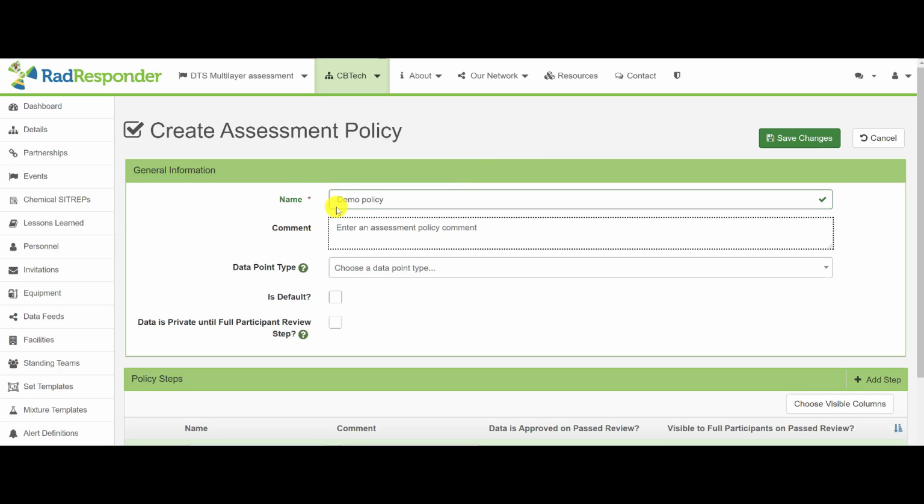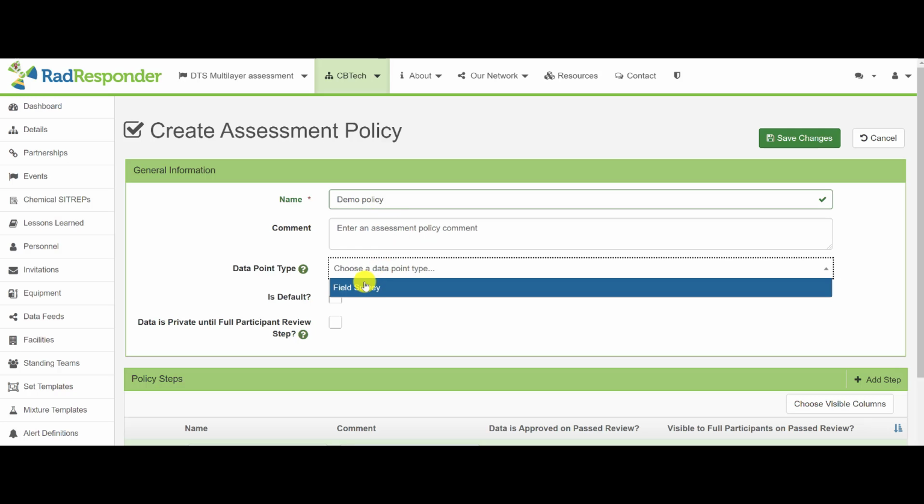You're able to leave a comment to help differentiate when you're going to use this policy or what exactly the steps are, or whatever your organization wants to say here. And again, this is whatever data point type you want to select. And just as a reminder, with the 1.60 release, we are keeping all of these changes just to field survey, but in future iterations, we'll be adding the other data types.